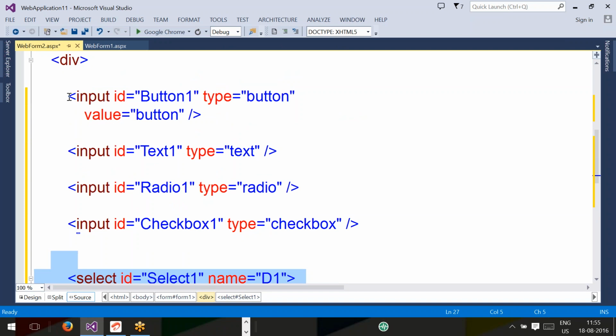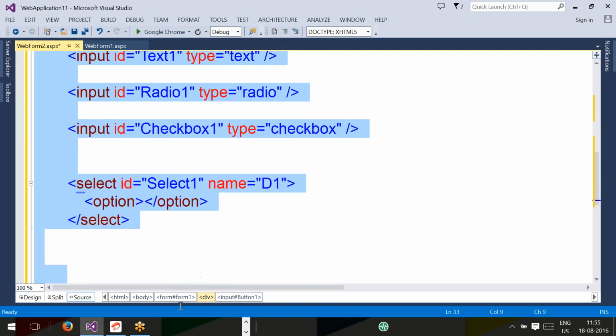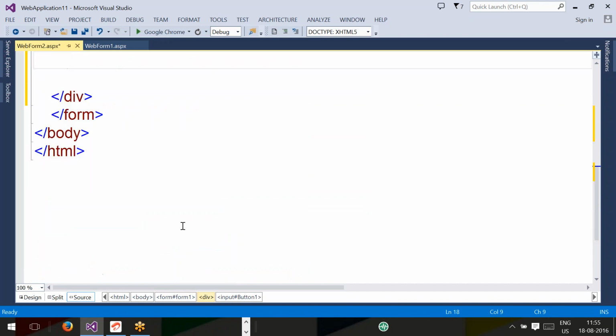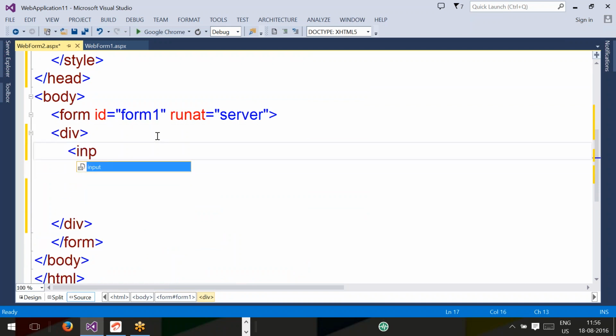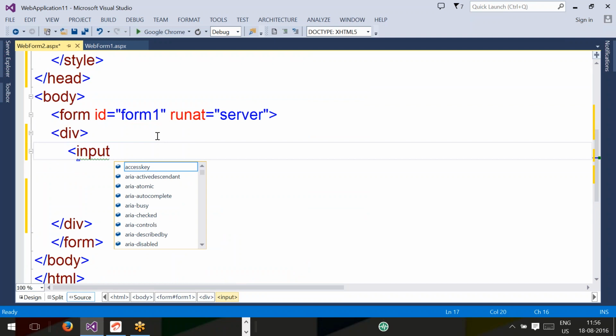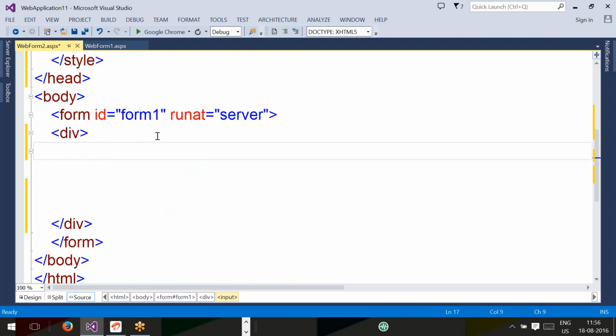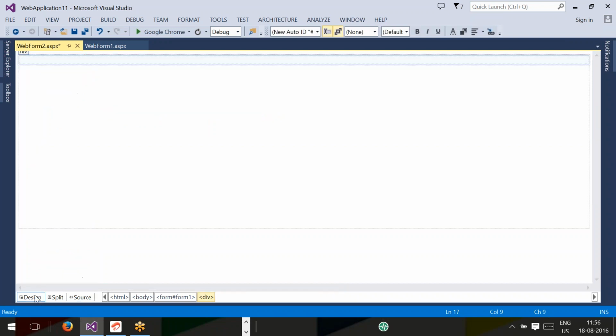automatically. But I hate this drag and drop. Why? Because if you write every code with your own hands, like input, create one button. Come on, tell me. Input type equal to button. You removed the code. You can see all controls are gone.